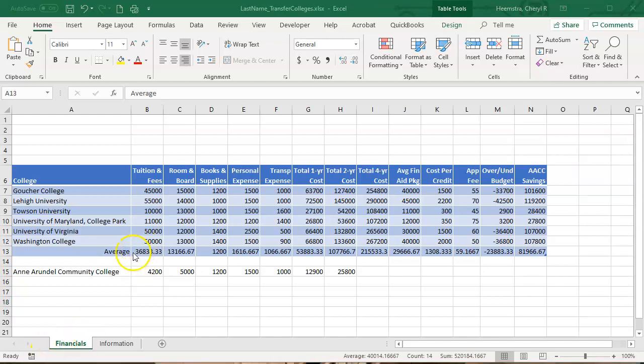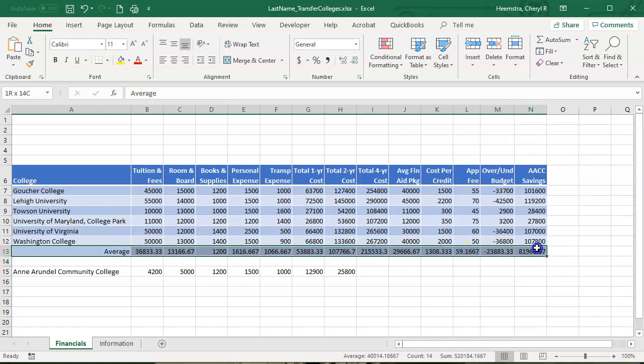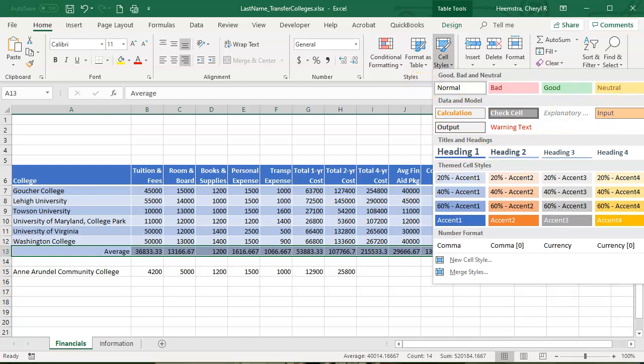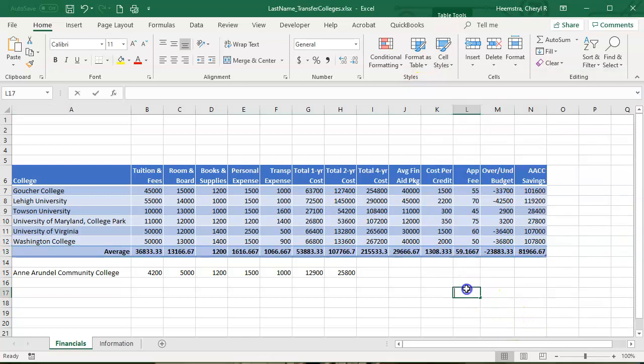So the next thing we'd like to do is we would like to have the average row stand out separately from the table. So we're going to change the formatting for the average row. So we're going to select the average row, and you're going to come up here to Cell Styles and choose Total. So now you can see that the average kind of stands out. And we'll save the workbook.